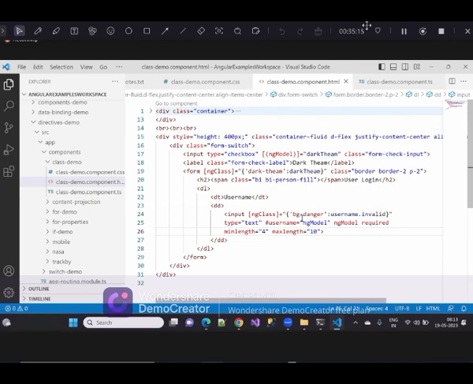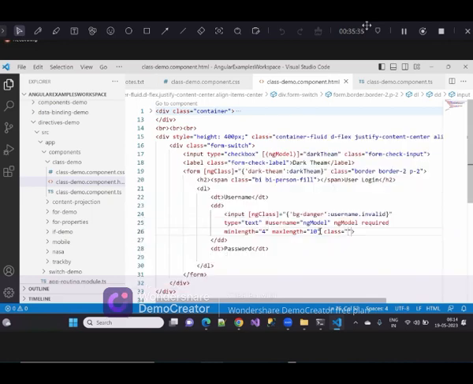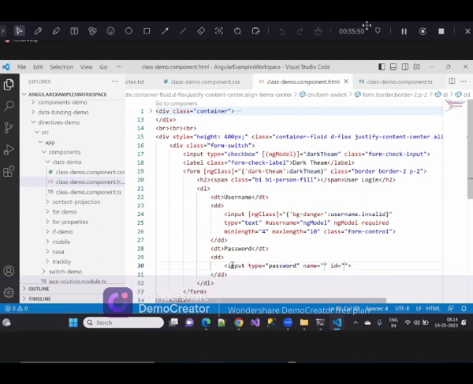Understood? In the same way, I can go with the password as well. Let's go with DT, I can say password, and for the password let me give another class that is form-control. Complete Bootstrap I can give, form-control. And here we have the password, DD, and input type I don't want to write anything to this one. Maybe if you want to write, you can.